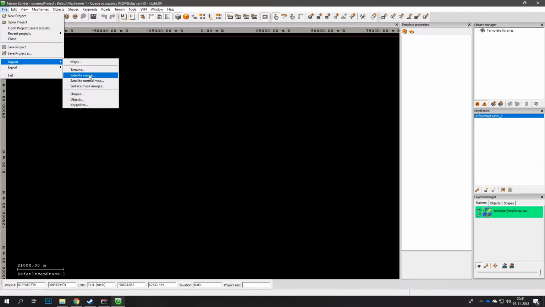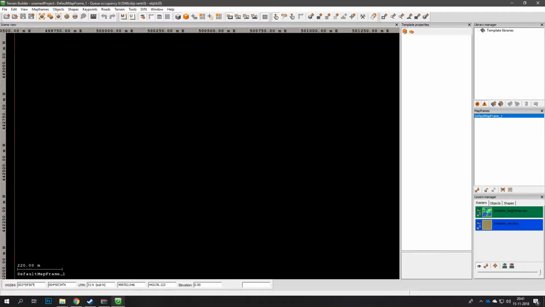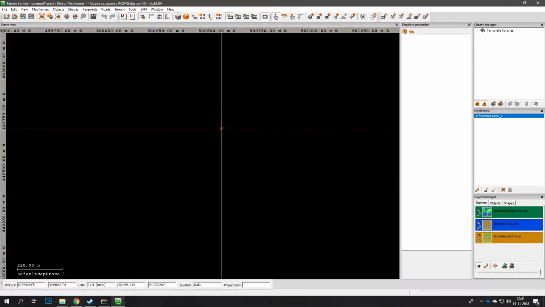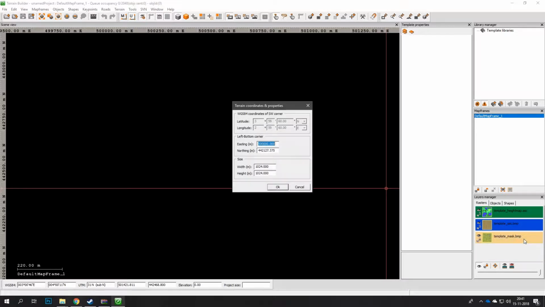Then you go on to import satellite images. Alright, and you want to go file, import the surface mask image. Then you want to right click on the surface mask, type in 200,000, 0. The easting and northing should be the same as every single image you got. This is due to how the coordinates work in the game, and this will make sure that the right texture is put on the mesh, pretty much.